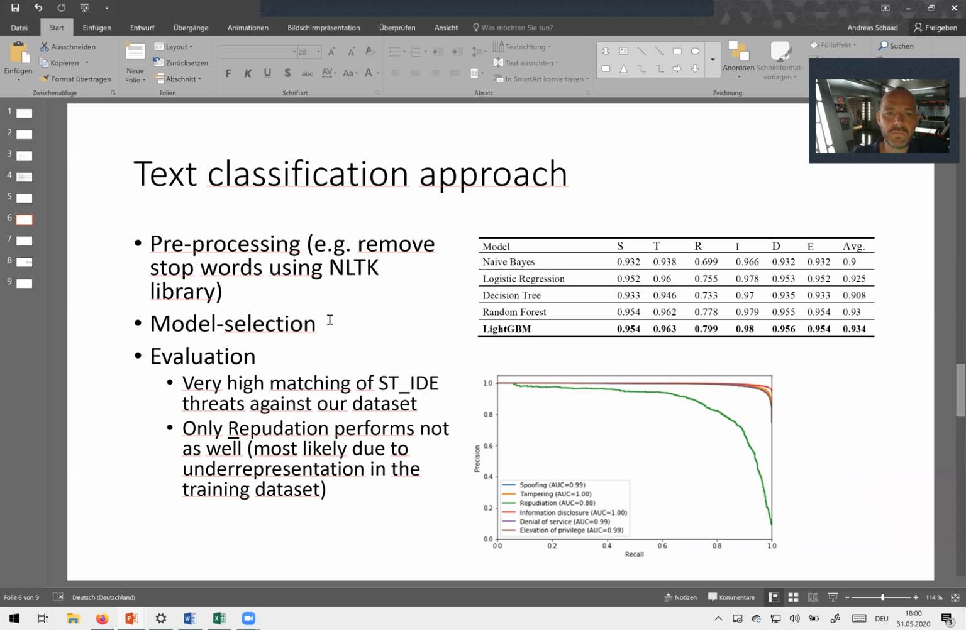So we removed these. We then did an evaluation of models which would be best suited for this text classification, doing this mapping between CVEs and CWEs. We tested that also with respect to mapping against the STRIDE categories. And there is a model called LightGBM. That's simply the one that we chose.